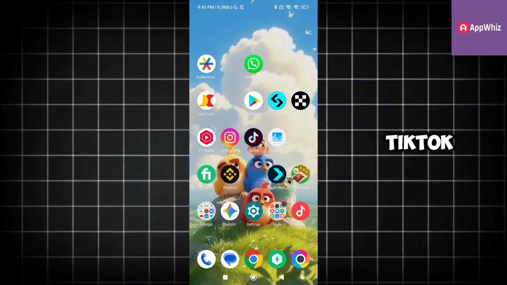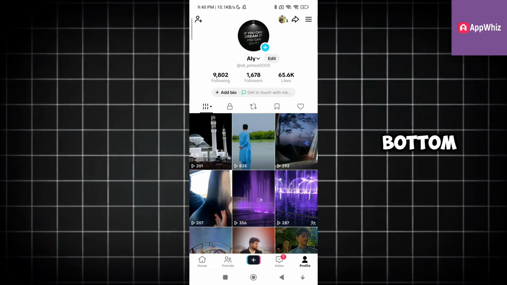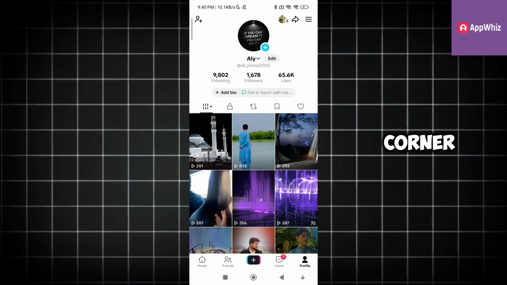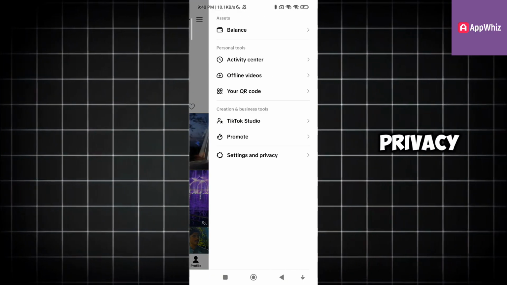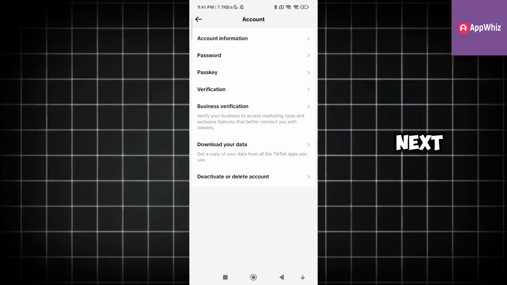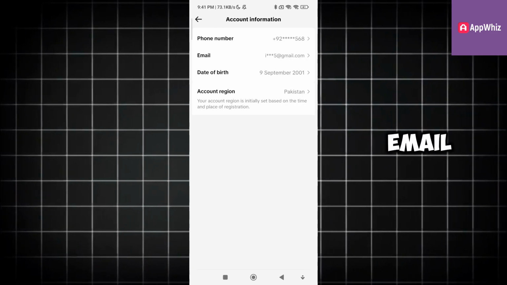First, open the TikTok app and go to your profile by tapping on the icon in the bottom right corner. Now tap on the three lines in the top right corner and then select Settings and Privacy. After that, scroll down and tap on Account. Next, tap on Account Information, and here you will see the option for Email.